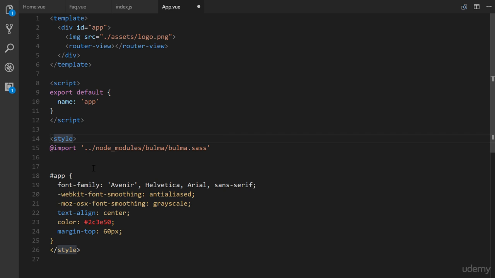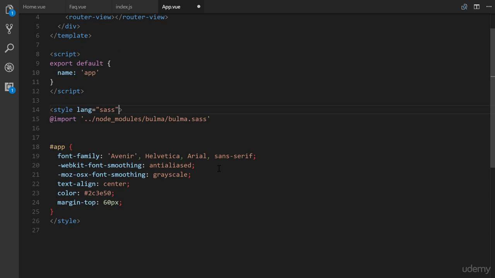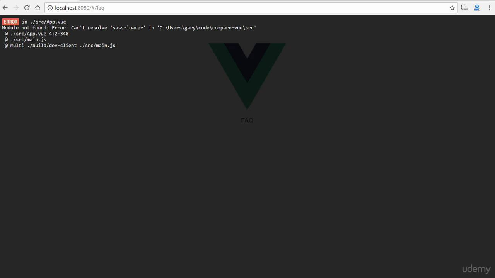Now this won't work if we save it. Instead, right here in the style tag, we have to add lang equals sass. Once we do this, we can see that we have some issues here because Sass does not use these semicolons and these brackets. So we delete these. And by the way, we're not even going to need these anyways, but I'll go ahead and just save it anyhow.